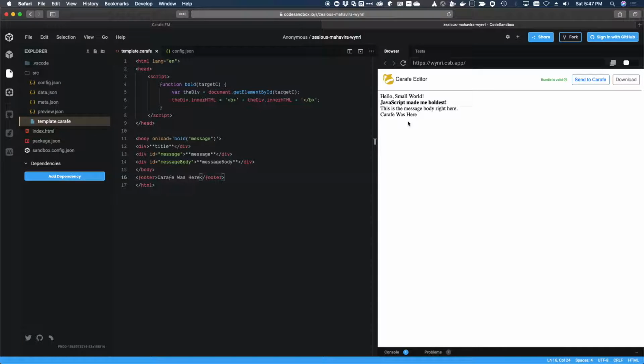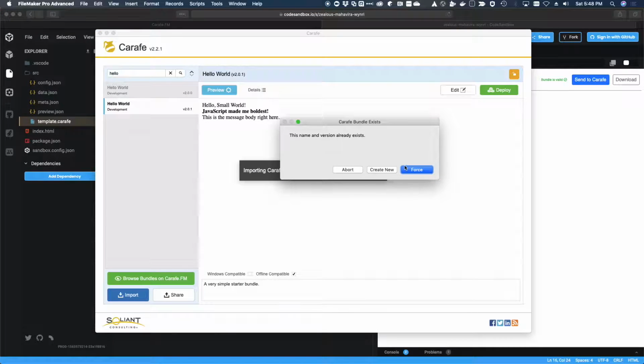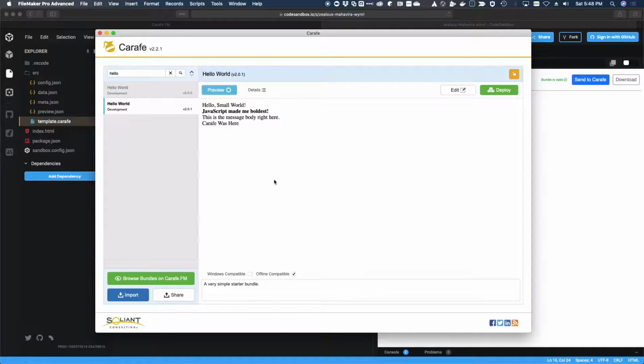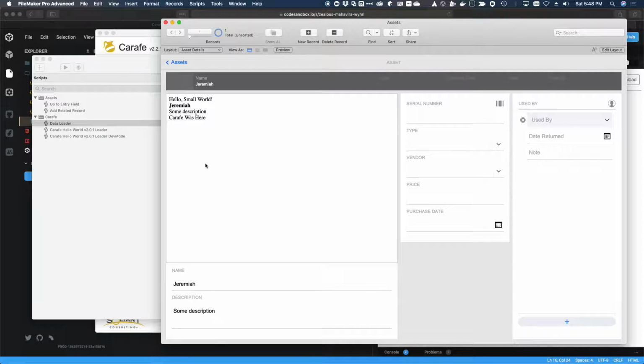So now the footer element in my HTML is printing. And if I send to Carafe and say allow and overwrite, now we can see it in our Carafe bundle. And then we go to our solution file, trigger the data loader script, and we've updated our Carafe template. That's an important capability.